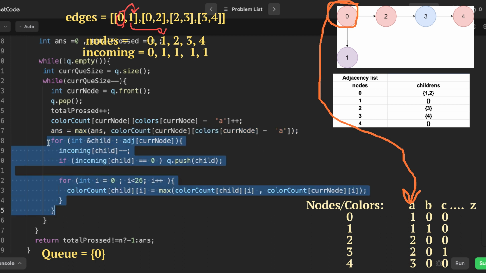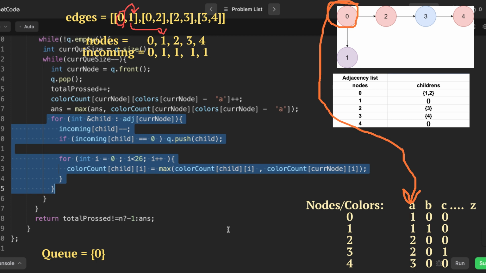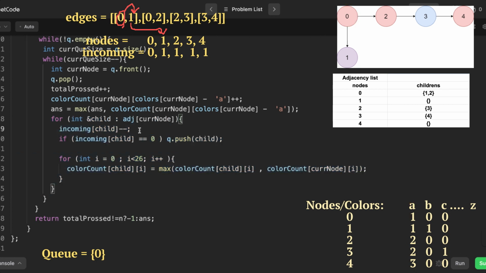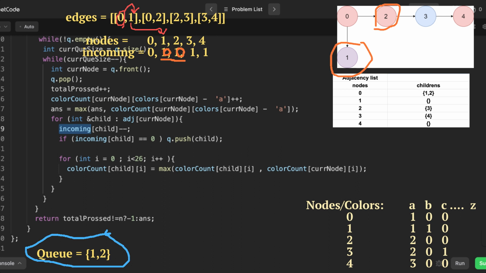Now we will iterate over every child of this node, and we will decrement the value of incoming, because whichever child of this node we are traversing, we will be reducing its incoming value, and that's how we will traverse that in the next call. Okay, so we basically go to its child whose incoming value is 0 in the next call. Okay, so if the incoming value of the child has now become 0, we will just push that inside our queue, because we have to iterate that in our next iteration.